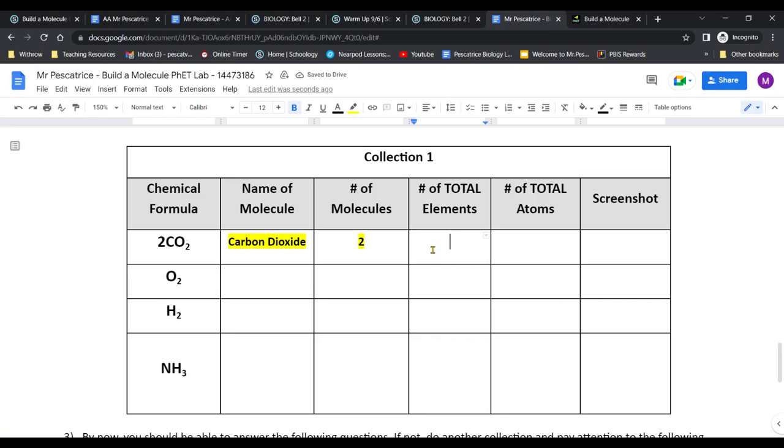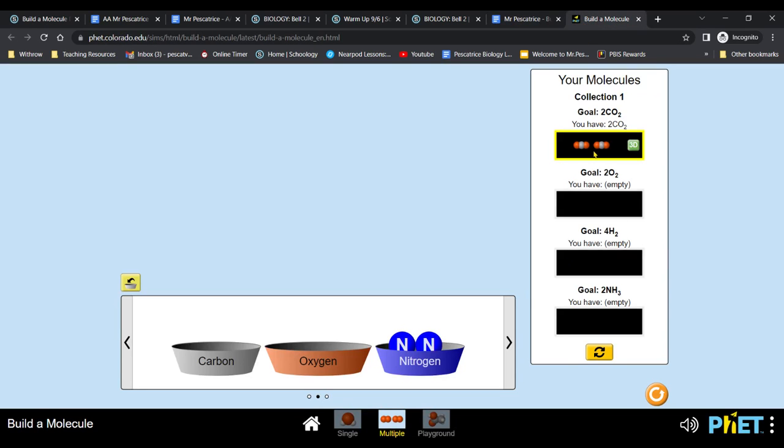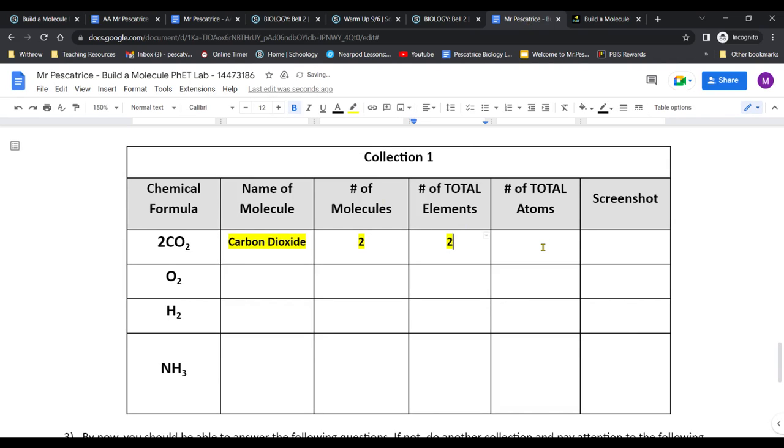The total number of elements is the number of colors again. So it's a little bit of what we talked about up in part 1. So I have 1, 2. I have a red representing oxygen, and I have a gray representing carbon. So even though I have 2 molecules total, I only have 2 elements present. It's just repeated. So I have 2 elements. However, this is where it gets different from what we did before. If I have 2 groups of carbon and 2 oxygens, that would be like saying two groups of 1 plus 3.